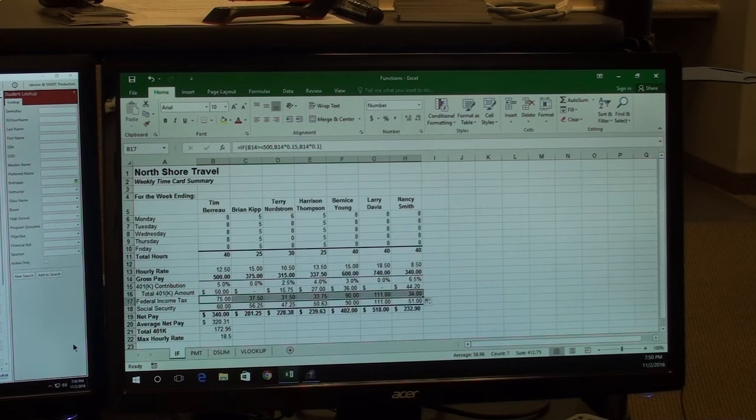In Bernice Young's case, over in column F, this is true. So it said, yep, I'm gonna take more out of her paycheck because she made more money than the $500 limit. Can you see how powerful of a formula this can be? It's giving you choices to do stuff.